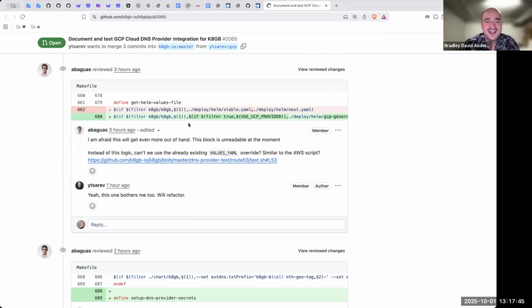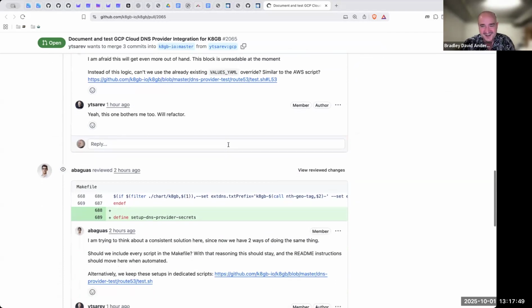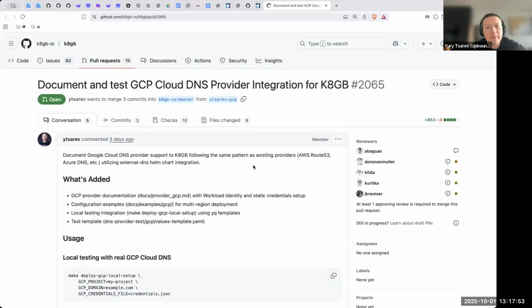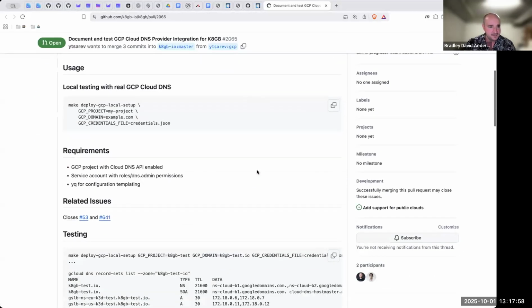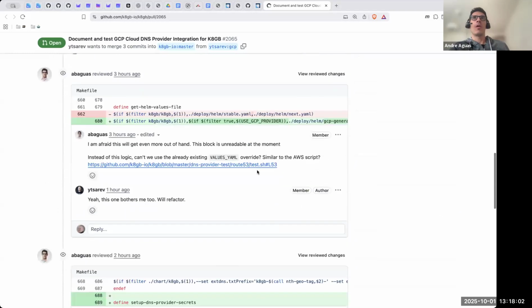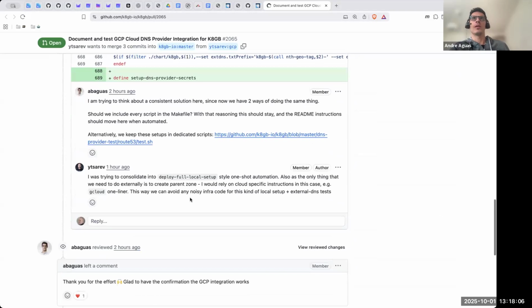I love this. This block is unreadable at the moment. No, this is good. This is really useful. This is exactly what we need, and it's good that it's out there. Yeah, or we just need to agree on how we'll automate these setups for the future, because now we have two different ways, but that's the only small thing.